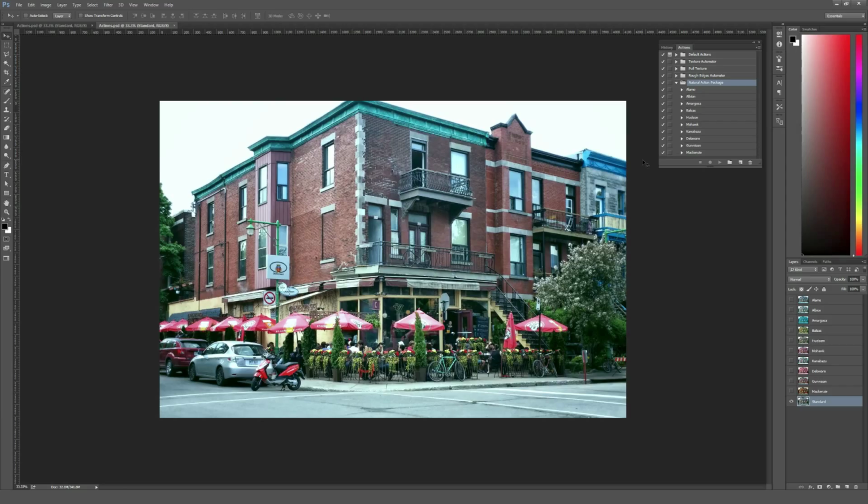This is a set of 10 different actions for Adobe Photoshop, particularly for photography. So I have an example opened up right here that I'll apply all these effects to so you can get a good idea of what to expect. And there are 10 in total.